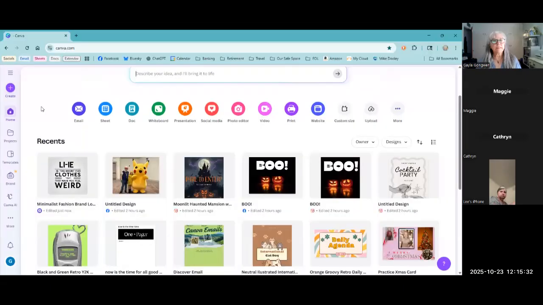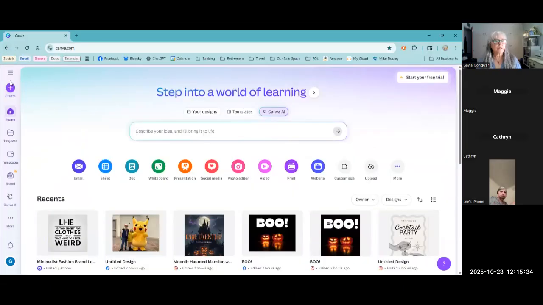This is the home screen of what Canva looks like now. They've added so many buttons, so I'm going to try not to talk too fast. Please unmute yourself if I say something that doesn't make any sense to you. What I'm going to do is just work my way through the screen.